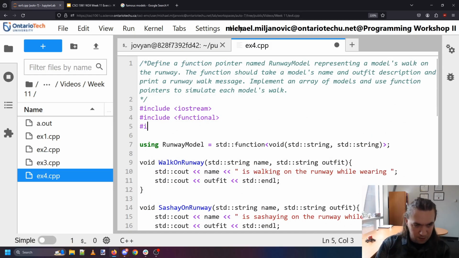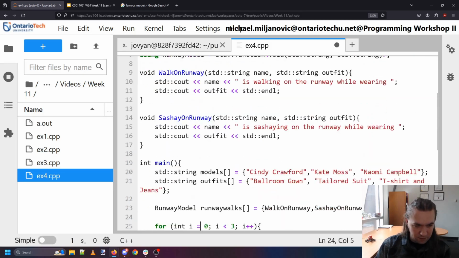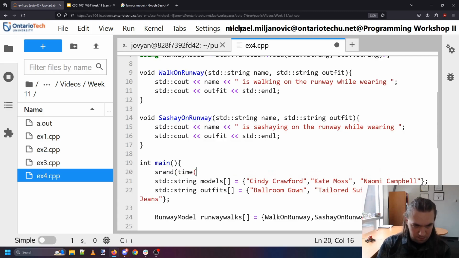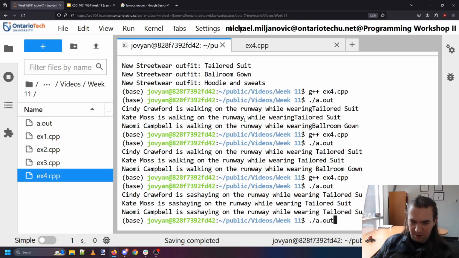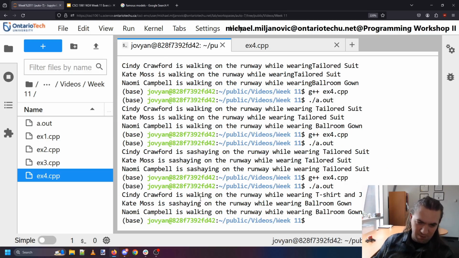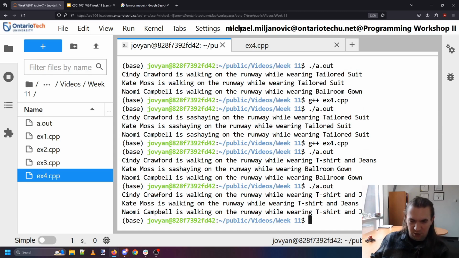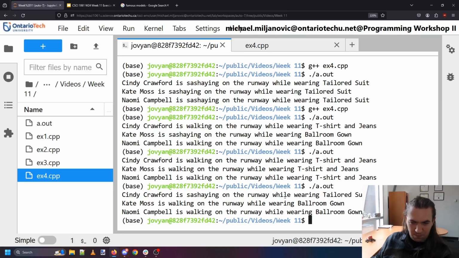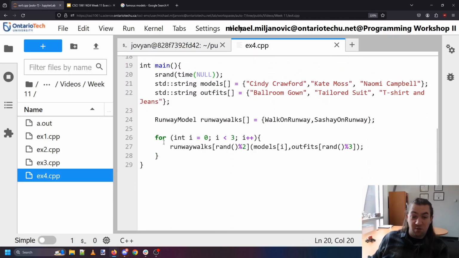Let's include time. Let's see if we can get something a little better. There we go. So sometimes walking, sometimes sashaying. The outfits are completely randomized, changing literally every time. A bit of variation is always nice. But now you can do that without having to, again, deal with all these if statements. In a single line, I can randomly select a function, randomly select an outfit, and iterate through our models. Nice and clean. All right, moving on.